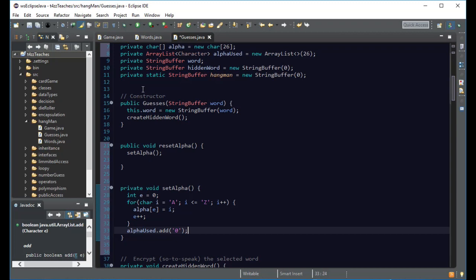So what we want to do, let's see what we want to do. We're going to have something to get the alpha. And this is what's actually going to display it out to the screen, I think.